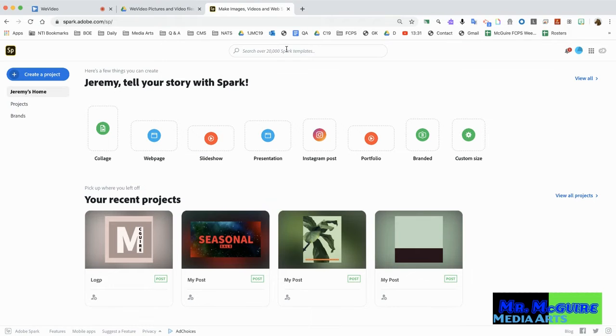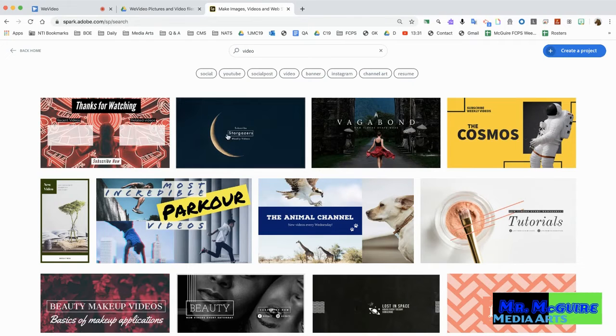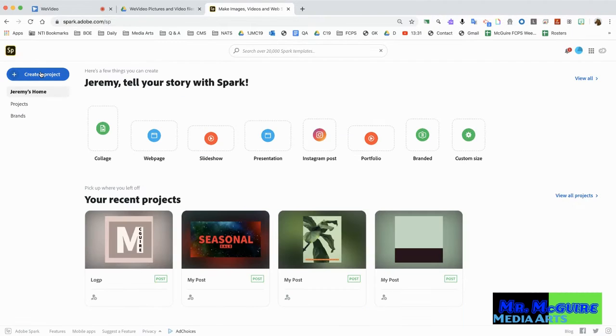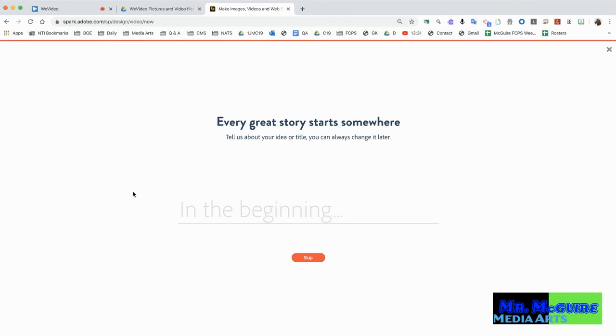Okay, so if we're going to do anything with video in Adobe Spark, I just like to go in and it shows some different things that you can use for a video project. But right now I'm going to just start and say create project, and I'm going to click on video. Okay, and here's the main thing I want you to do.